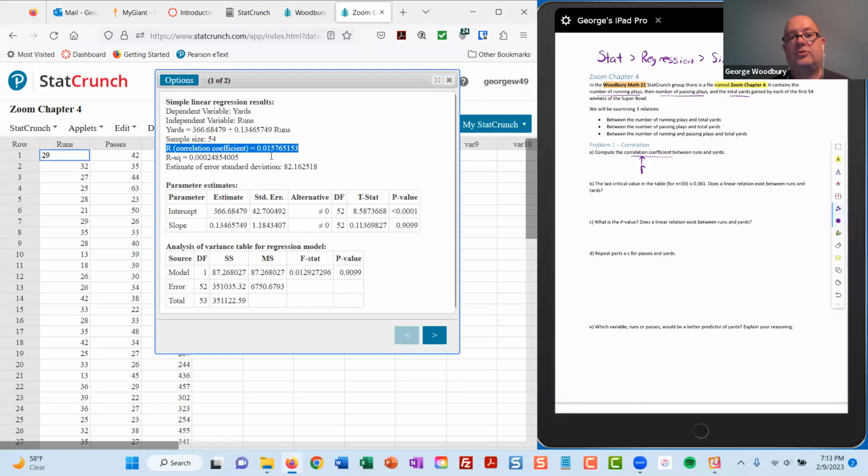Correlation coefficient 0.015765 and so on. We usually round that to 3 decimal places. So I've got 0.0157, 0.016 is what it would round to be to 3 places.